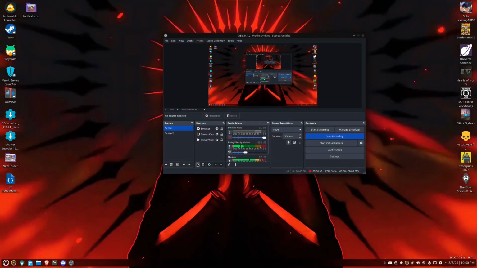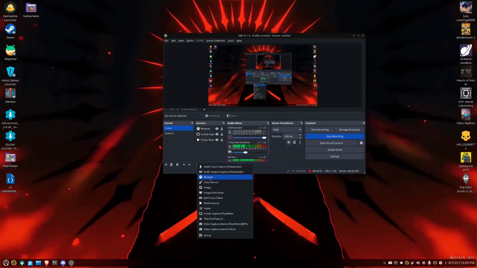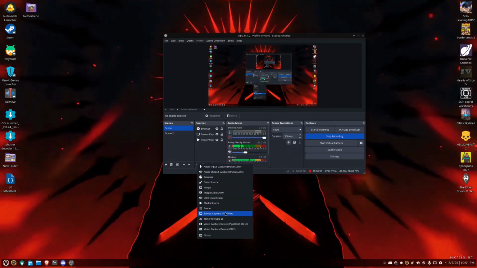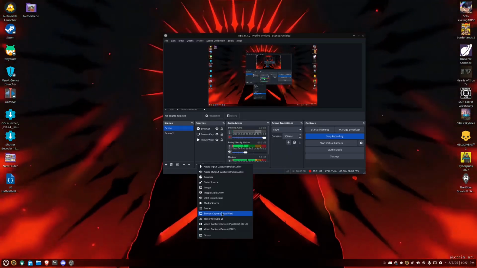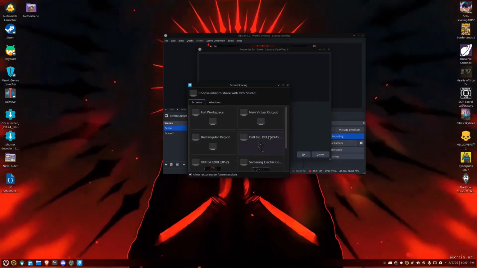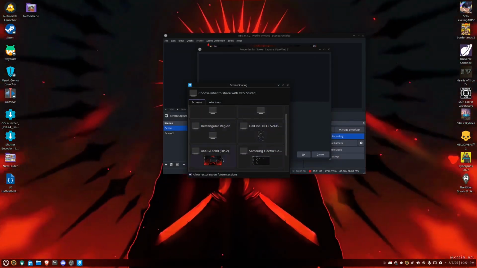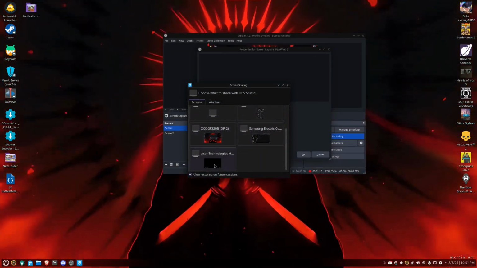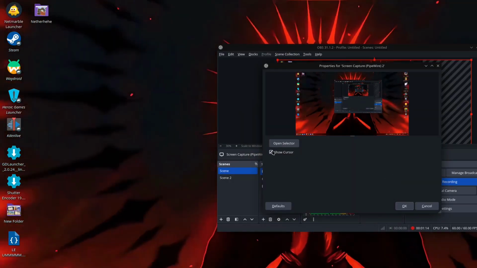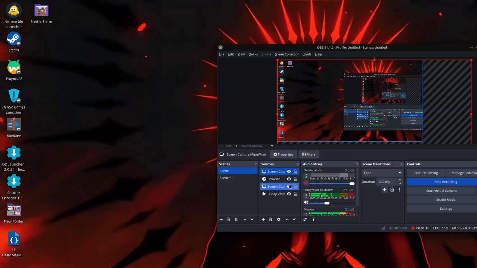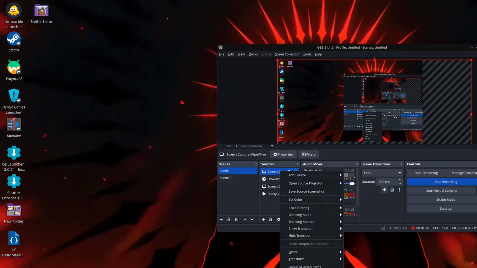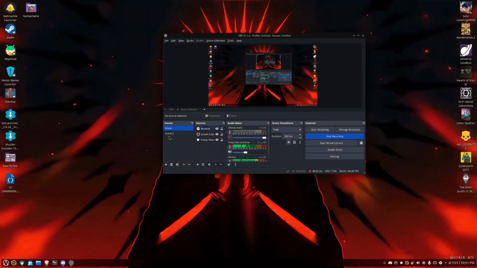If I go to this button right here, click that, and go to screen capture. Now it says Pipewire on mine as I'm on Linux, but it should just be screen capture on Windows. You just create it. You select which window you want it to be. I have 4 monitors, but I prefer this one because it's the middle one. And you can show your cursor. Okay, and there you go. Screen capture. If I now remove that one. All right.